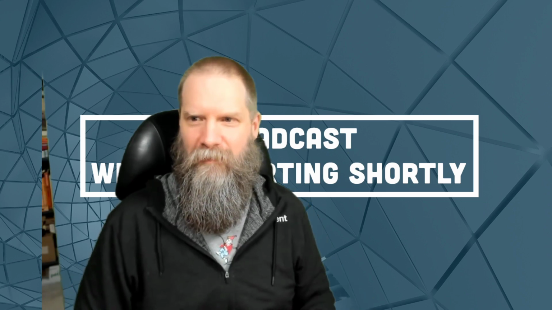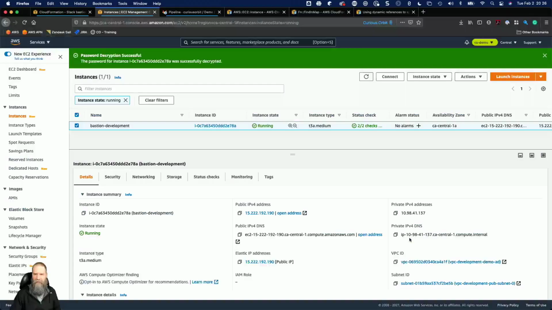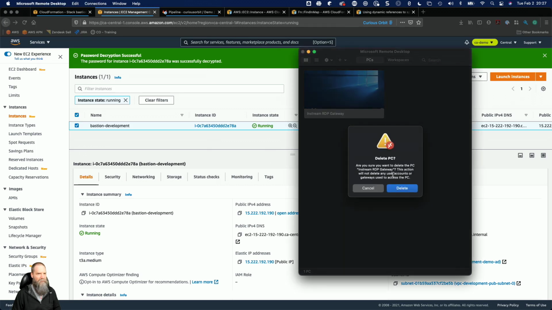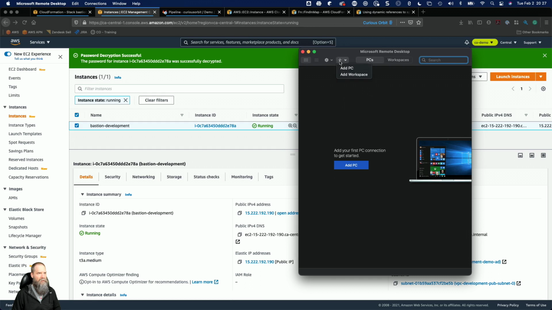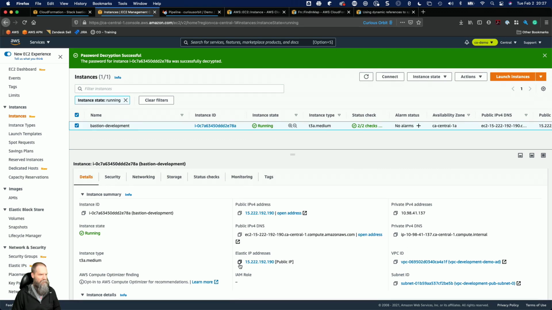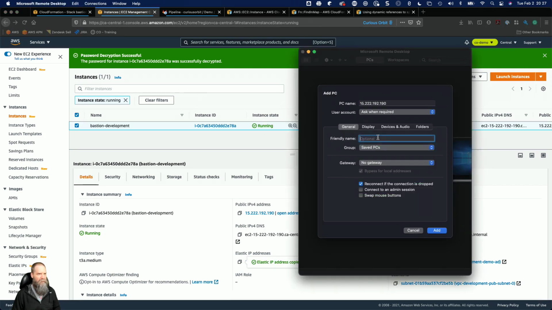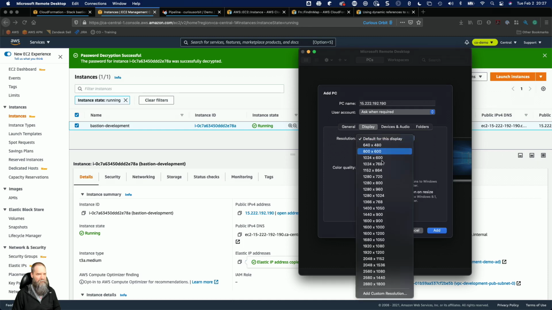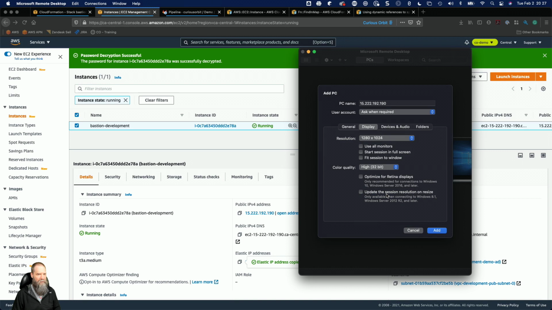All right. So let's go back over here. And I have the password. So what we're going to do is set up remote desktop, clear out this one, and create a new one. And we'll grab the IP here. We'll call this Windows Bastion Demo, and we'll make sure that I don't take over my whole screen for this.